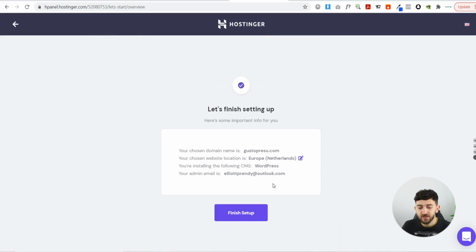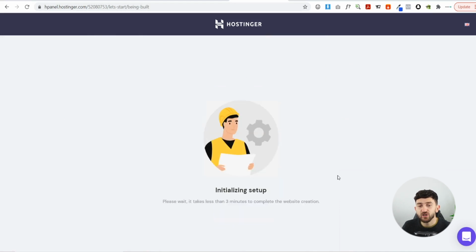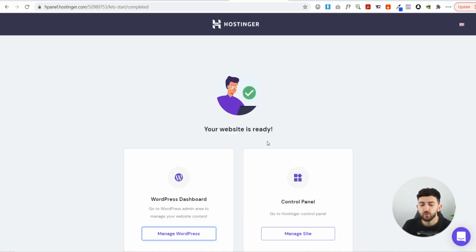So once you go and skip this, now we can just go and click on finish setup over here, and then it's just going to say initializing setup, so just give it a few moments. Once the setup has been completed, it will say your website is ready. Now, there are a few other things that we need to do before we actually go over to the WordPress website and install the free template.